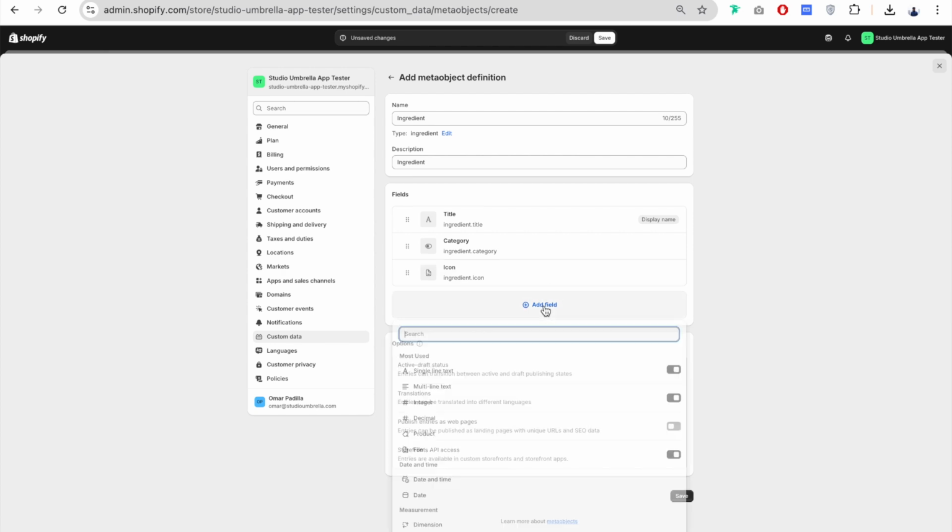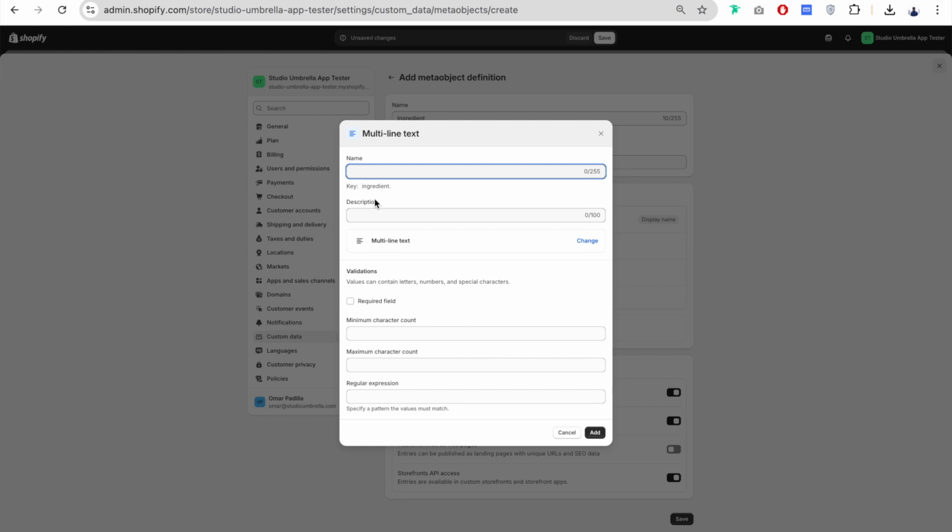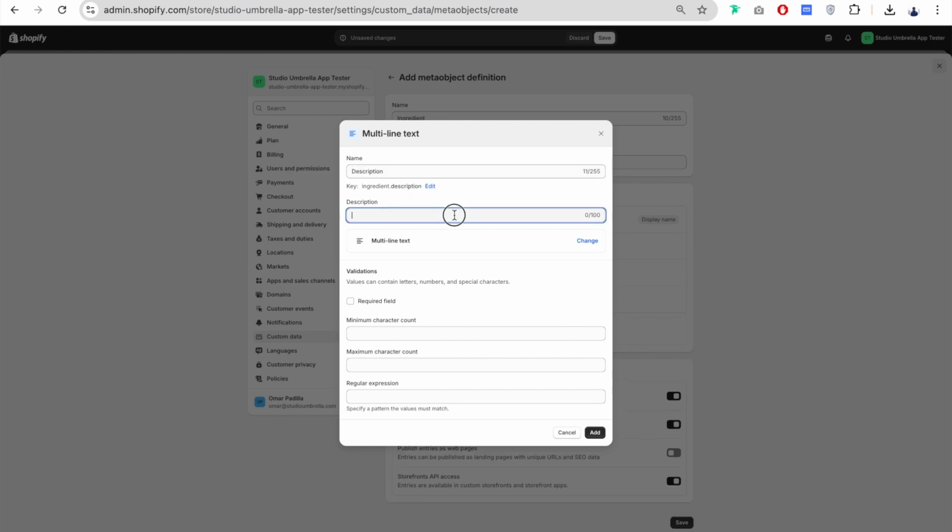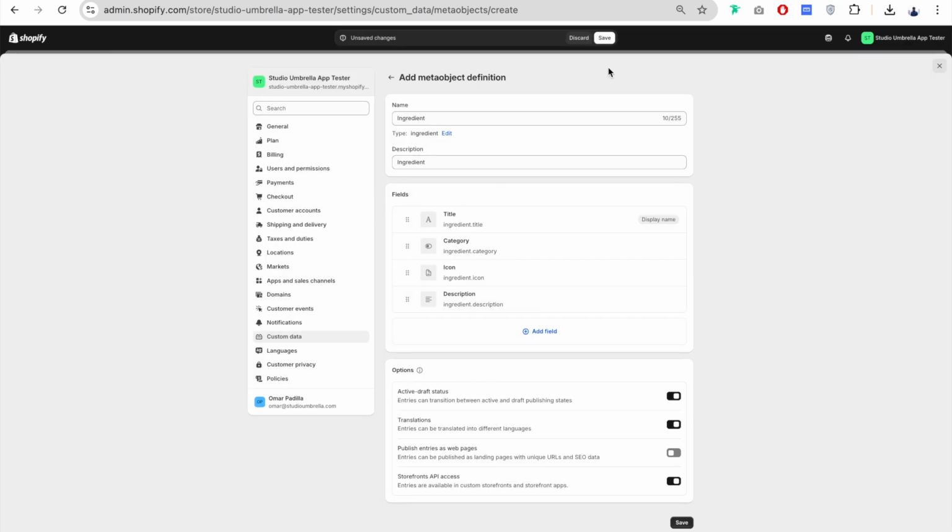And then we add another field, and this one will be multi-line text. On name, we add description. And then in here, we can add available when using false on category. Use it as ingredient description. So it's a multi-line text. We click on add. Okay, so we're done with this part, so we can click on save.